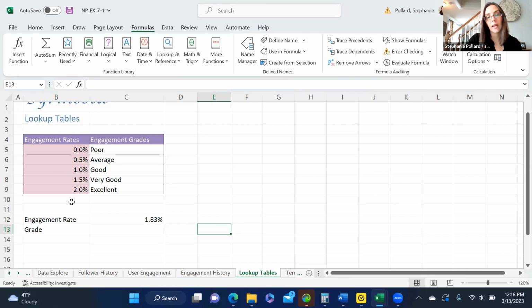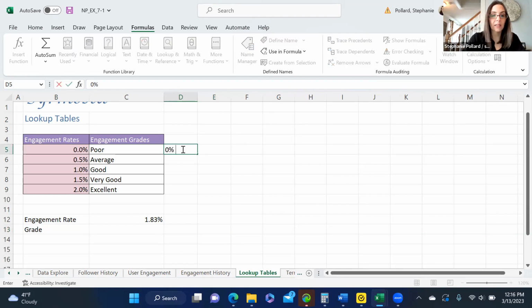So what we're doing here in our engagement rates, and this is actually pretty important, is that we're putting our lower bounds for all of our rates here. So they really would be a range. For instance, poor would be 0% up through 0.5%, but not including 0.5. So you can think of it sort of as 0.49999, etc. percent. And then our next group is really 0.5% up till almost 1%. So 0.9999, for instance, percent. So we actually do have ranges here.